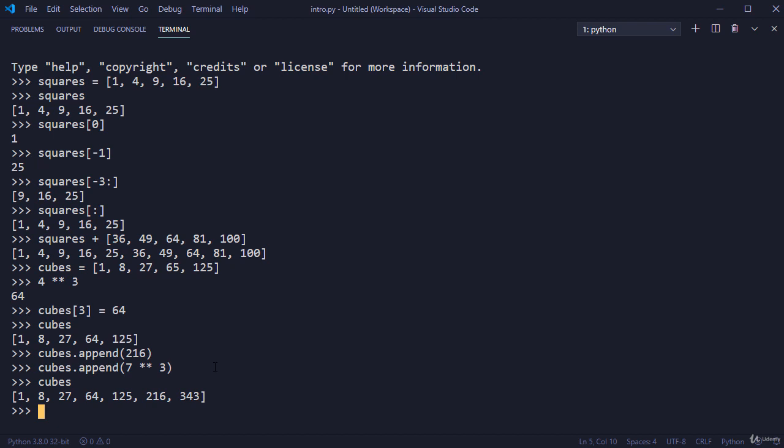In lists, assignment to slices is also possible, and this can even change the size of the list or clear it entirely.